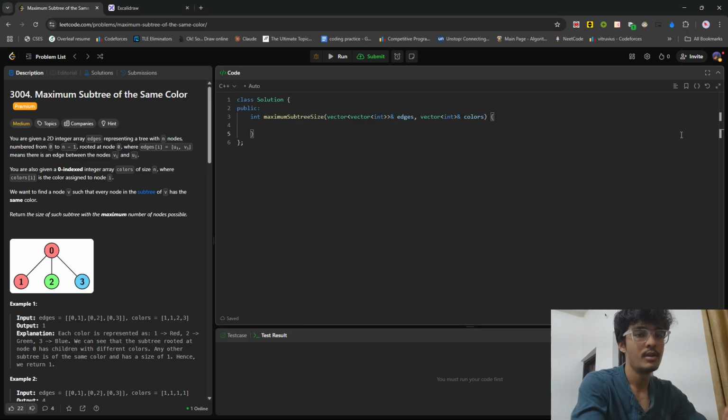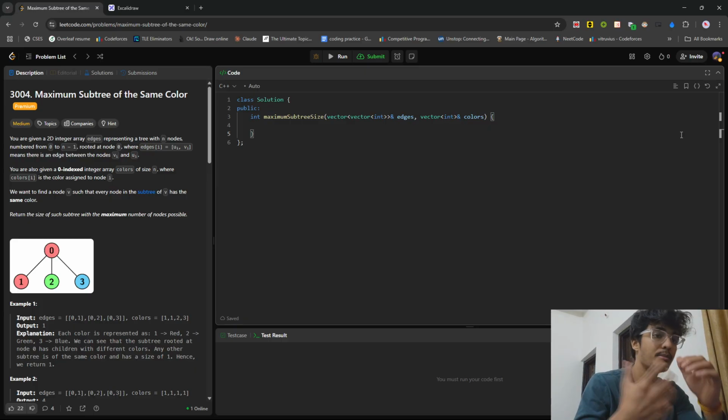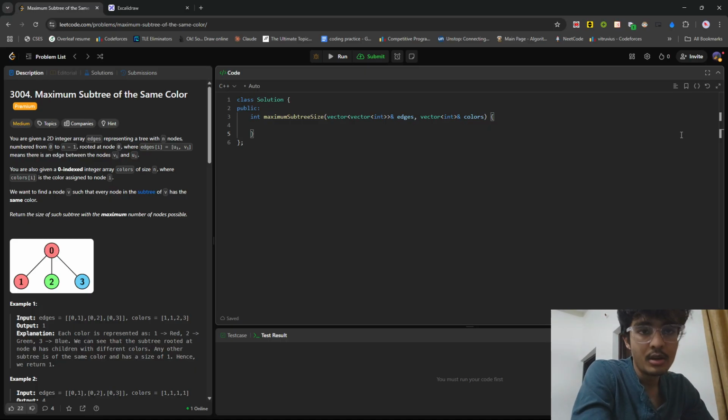Hello guys, today we have LeetCode question number 3004, Maximum Subtree of the Same Color. In this question we have been given an n-ary tree which has n nodes, and also we have been given n minus 1 edges, and this tree is rooted at node 0. Also each node has some specific color, and we have been given a list of the colors for each node.